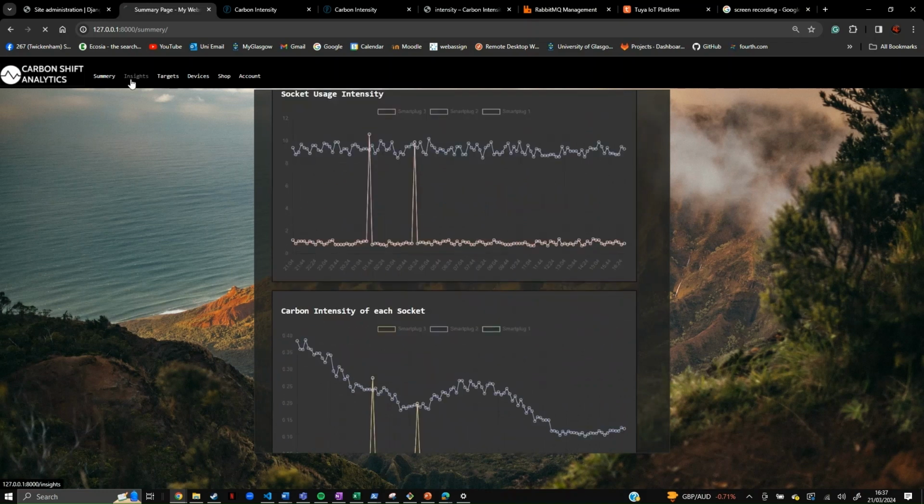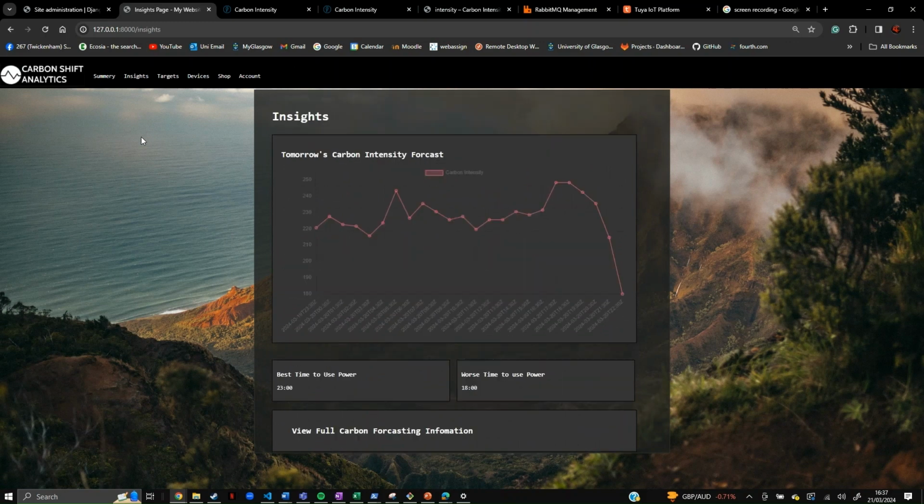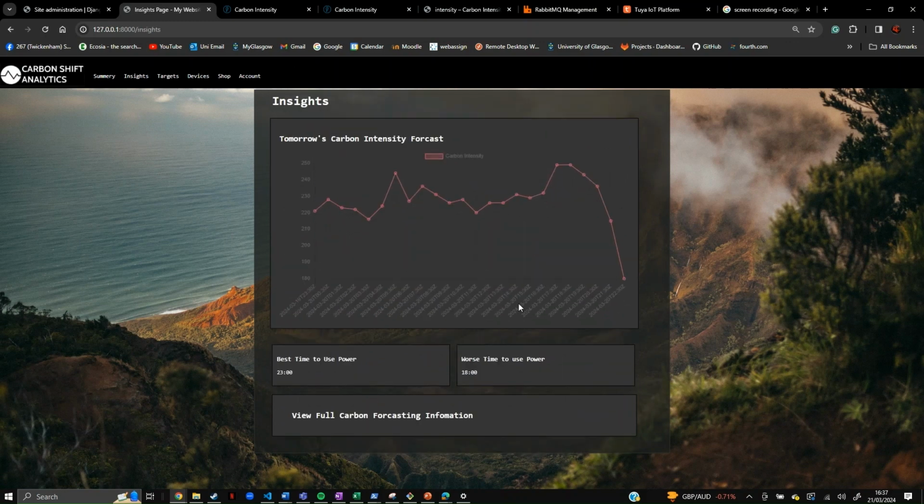If we go to the insights page, when it loads, which we get into in the report why it's loading, we can see the forecasted data. This forecast is a very poor one. We're just using the day-to-day trends, so we're using yesterday's trend as today's trend, because I found out quite late into the project that you can't query the forecasted data. You can only query historic data for carbon intensity from the site we're using.